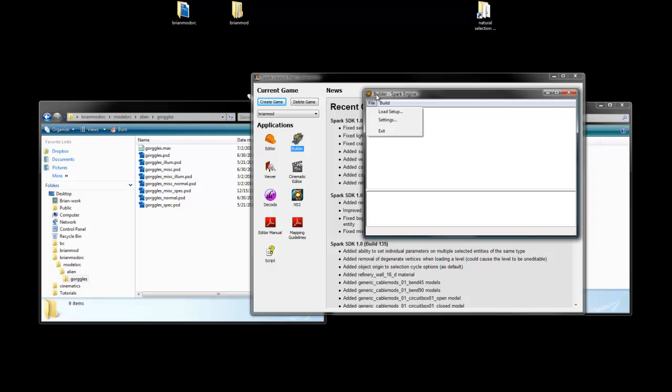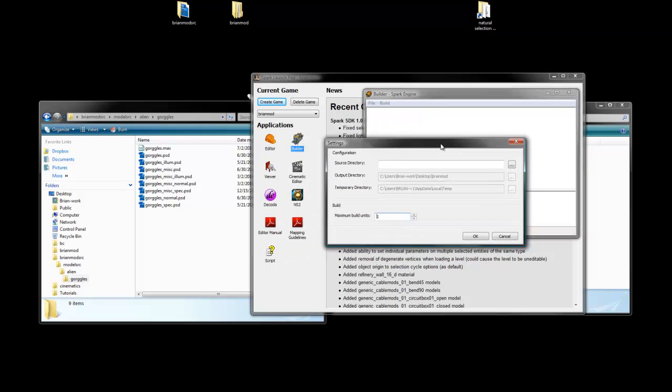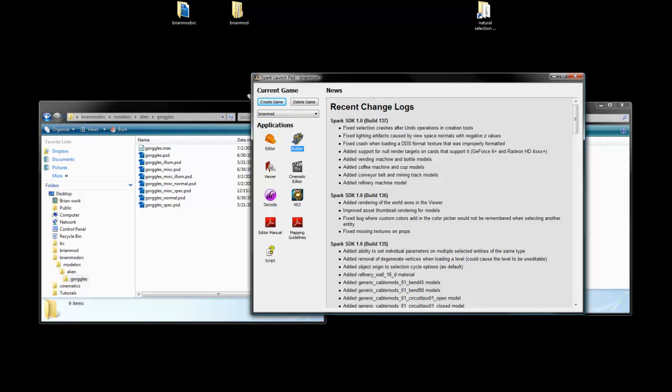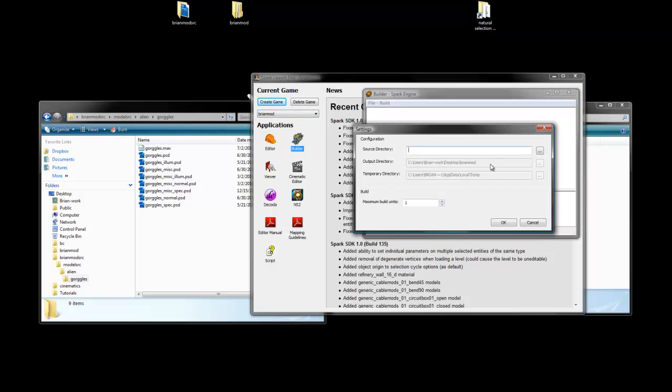So now we need to go into settings here, and we'll see that we have a blank source directory, and we have an output directory that's already filled out. That's because we have this selected as Brian Mod. So it automatically fills out this output directory. And if this was anywhere else, it would just go directly to that. We don't need to ignore our temporary directory. And this maximum build units, this is just how many builds can be going on at once. So like if I have 8 Photoshop files and I change this to 8, then they'll all build at the same time. But that really slows down the computer, so I'm just going to keep it at 1 here.